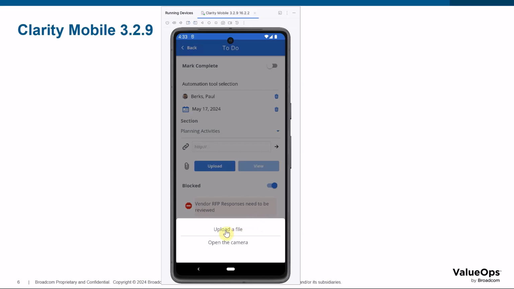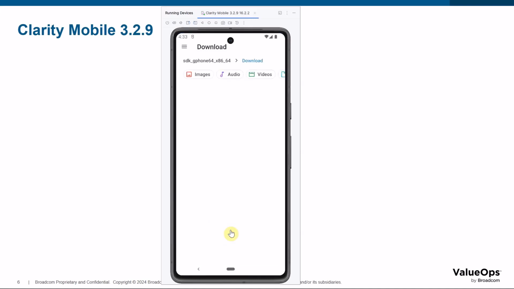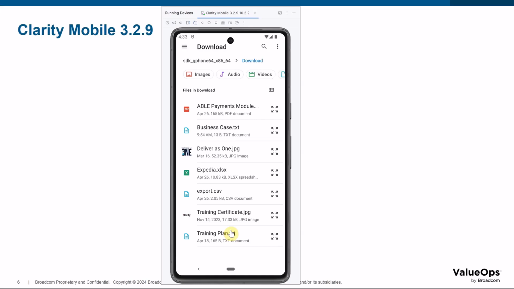I'll proceed with uploading just a file instead of a camera. When I touch on that, if I was doing this the first time, the app will prompt me for permission to view the local files. That's a standard operating system requirement to get access to local storage. Once I grant that, it will display the local storage files for me.